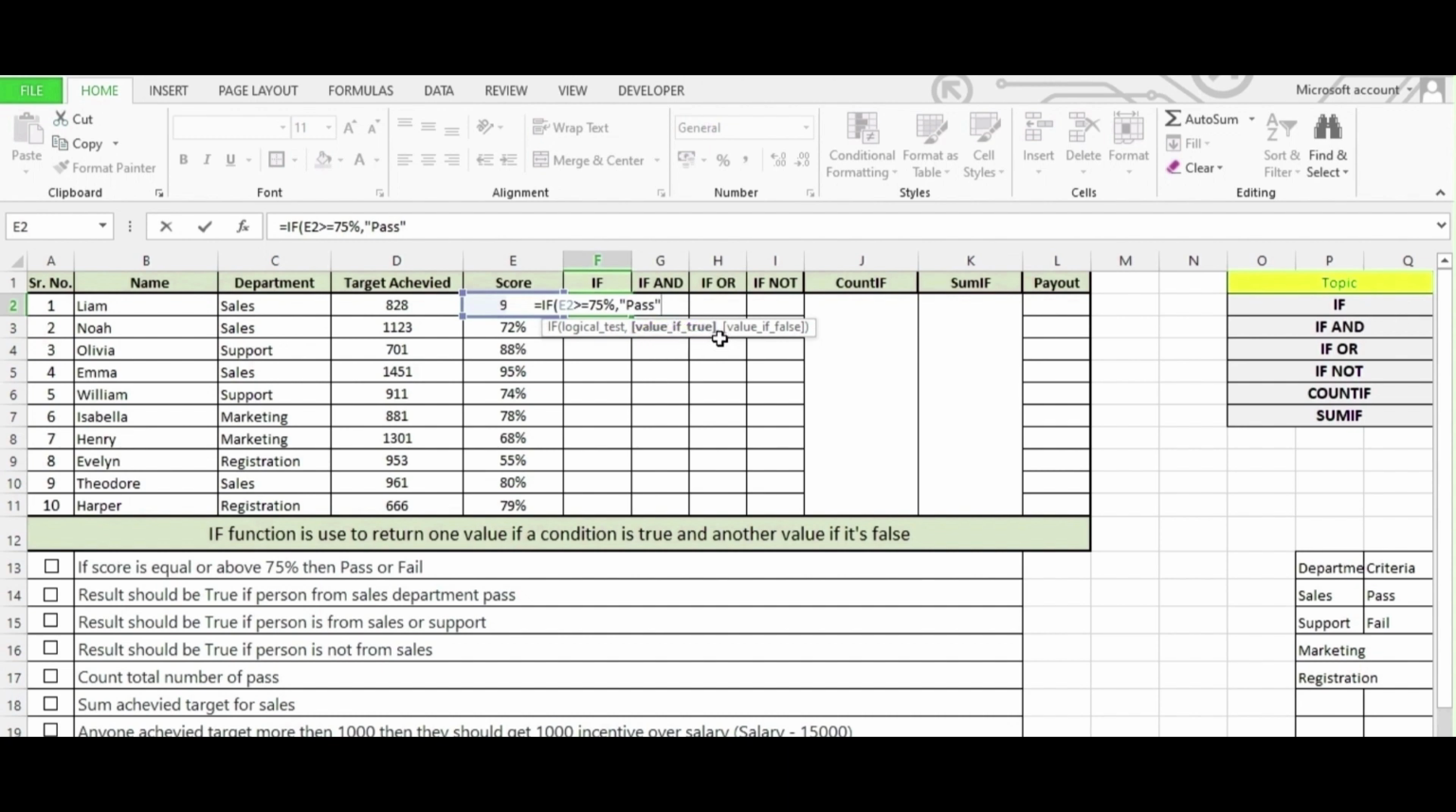Again, add a comma to move to the next condition, which is false. That means if our criteria don't meet, then we should get the text as fail. So again, we'll write it under double inverted commas, as this is a condition and we want a text value as the result. We have added fail and completed the formula with bracket close.